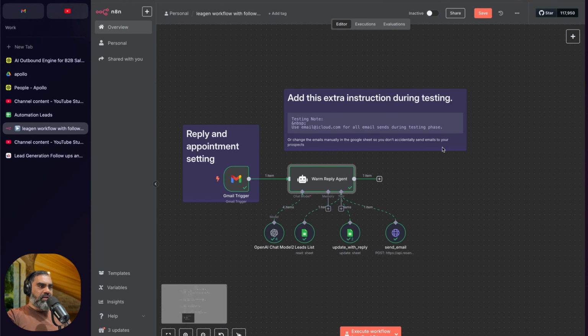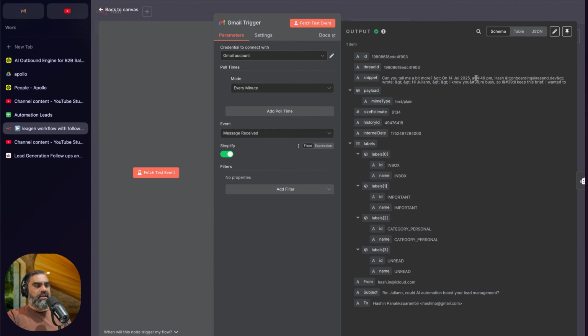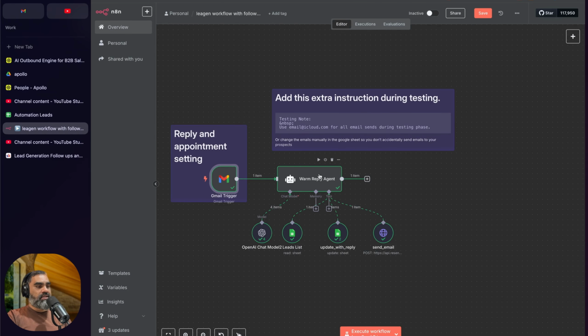So the reply part for this starts from a Gmail trigger. It listens to my Gmail and takes the last email that arrives. It is run every 1 minute and the event is message received. And our message comes through here. You can see snippet, can you tell me a bit more? And it has all the other information as well here. This is how they match. Subject, Julian, could AI automation boost your lead management? So it knows which email the prospect has replied to.